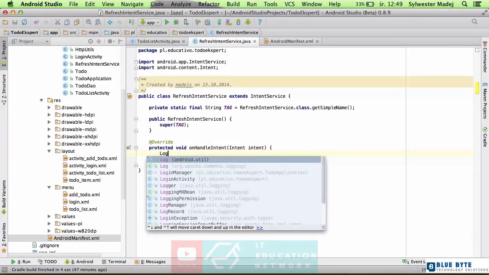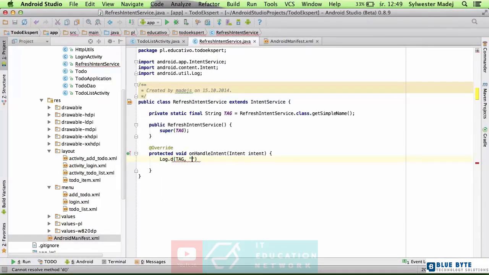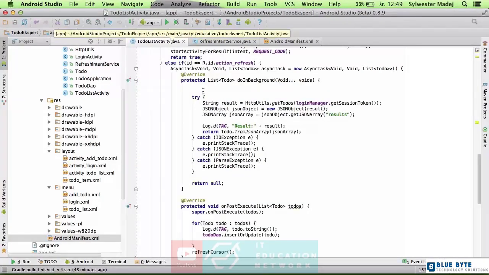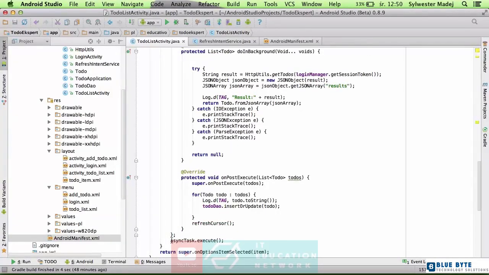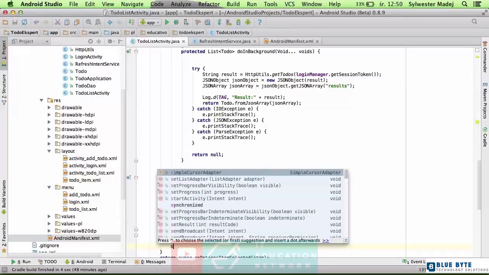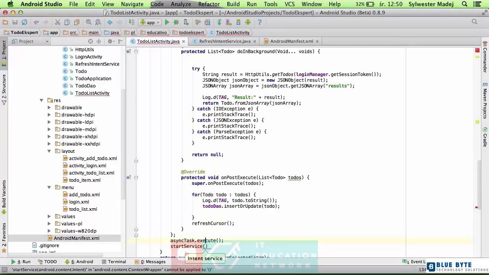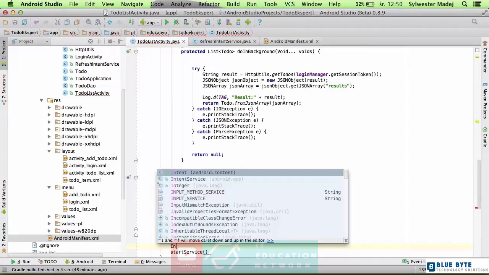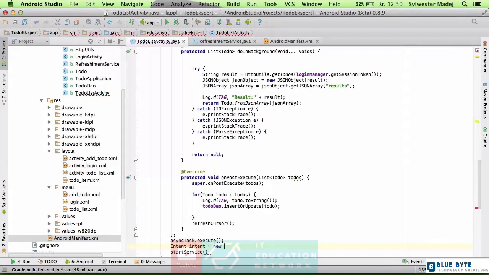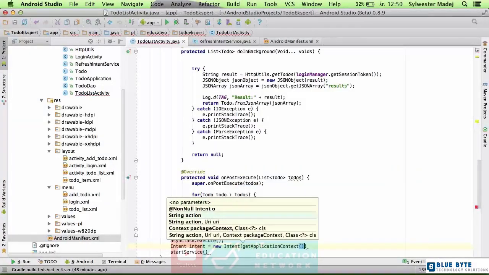First of all, let's check whether everything launches well. For this purpose, we carry out a log with the information about the start of our method. The place where we want to start our service is the call of refresh. So far, we've called the execute method on the async task here. Now we can call startService here. This call takes an intent, which we must create. It works just like in the case of calling an activity. We create an intent by passing the context and the class name to it.